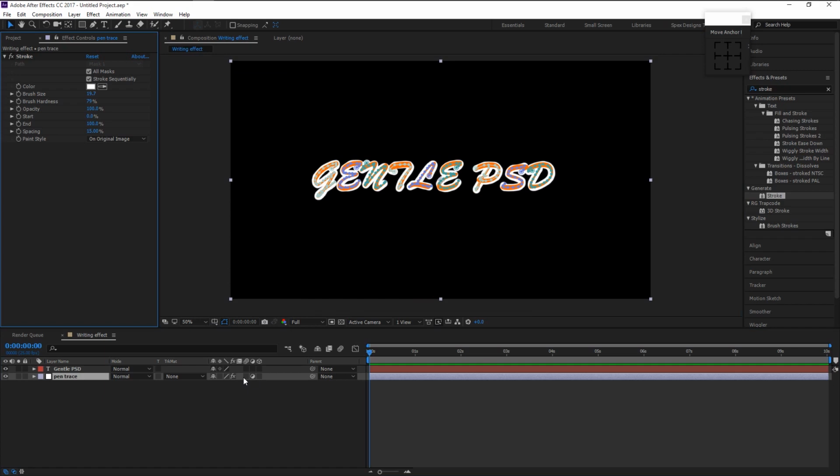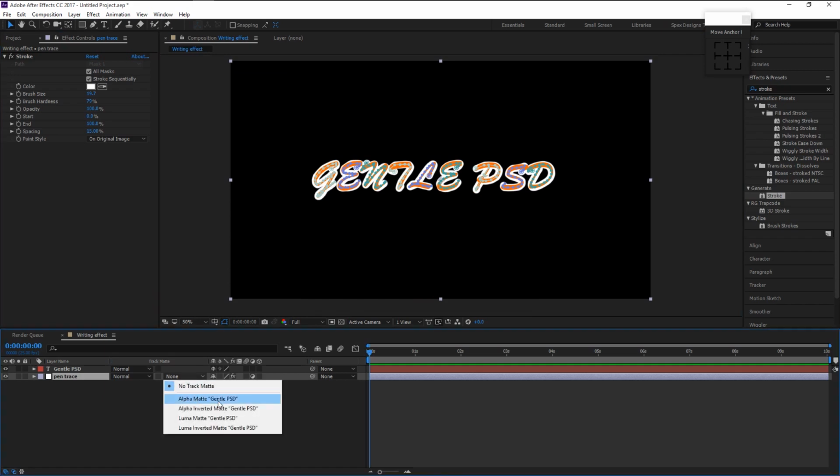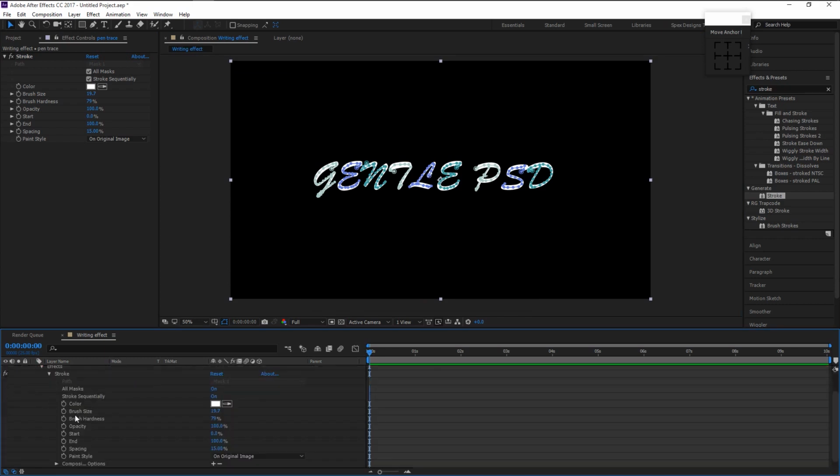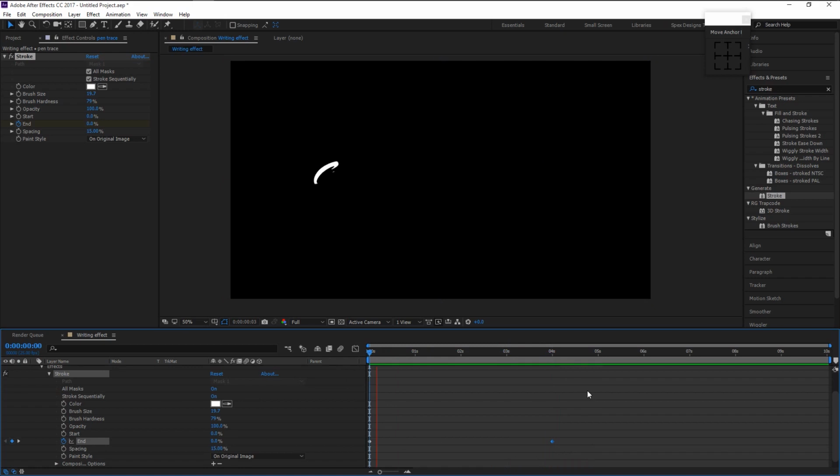In the adjustment layer, change the track mat to alpha mat. Go to stroke effects and keyframe the endpoint, change it to 0. Take the time indicator to 4 seconds. And change the endpoint to 100%. Now let's play it and see the magic.